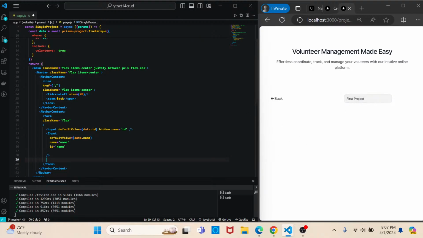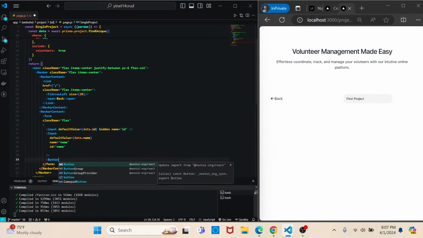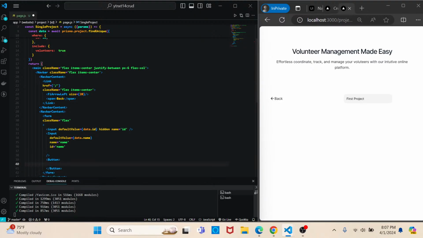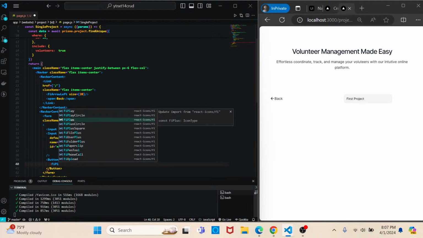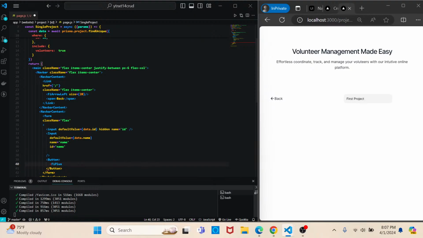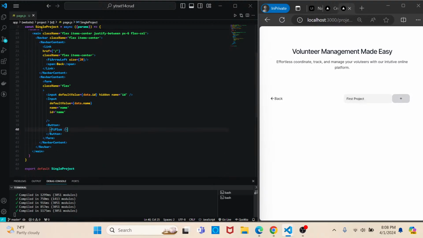So underneath that closing input tag, let's bring in a button with a capital B, and be sure to import it from next-org. And then inside of the button, I want to have the FI plus React icon, and let's give it a closing tag. And if we just save it, we're going to see the button visible here. But let's give it a little bit of styling.